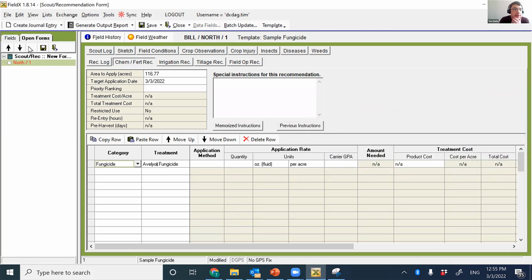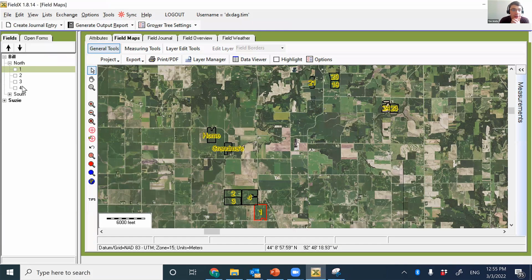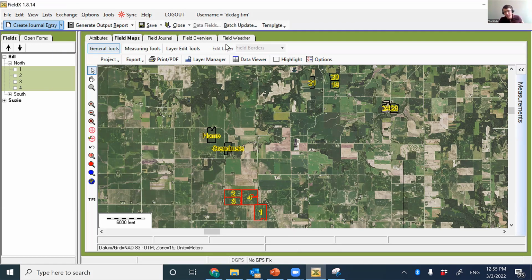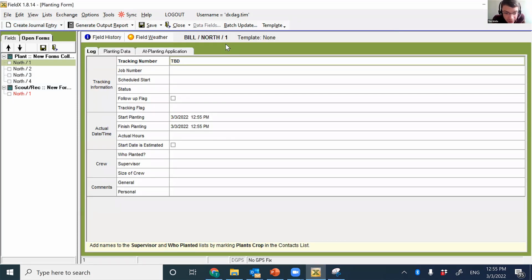Okay, and now I want to talk about batch update. So this is a very basic thing. You'll be able to go through it very quick. I'm sure most of you are familiar with this feature, but if you're not, you definitely want to be familiar with it this year because it's an extremely useful way to use FieldX.